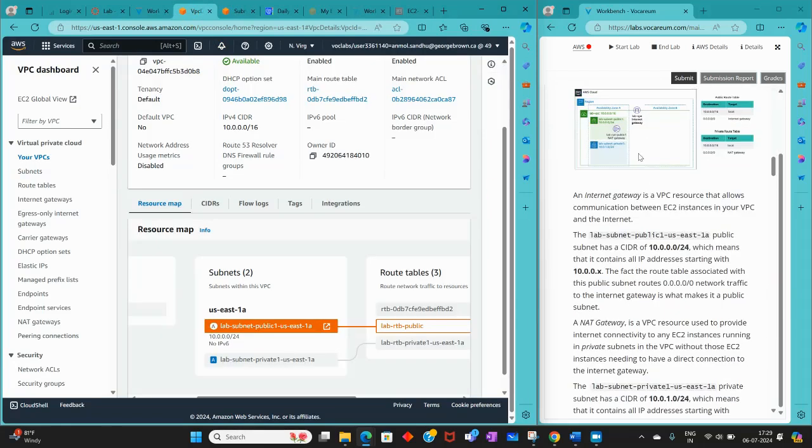So this is done. An internet gateway is a VPC resource that allows communication between EC2 instances in your VPC and the internet. The lab subnet public 1 US East 1A public subnet has a CIDR of 10.0.0.0/24, which means that it contains all IP addresses starting with 10.0.0.x. The fact that the route table associated with this public subnet routes network traffic to the internet gateway is what makes it a public subnet.